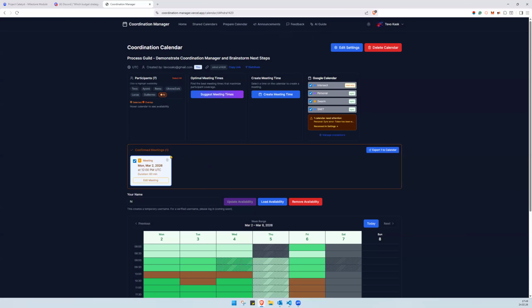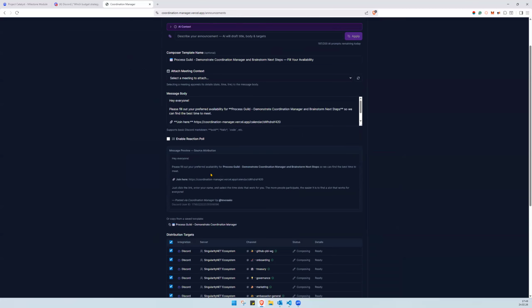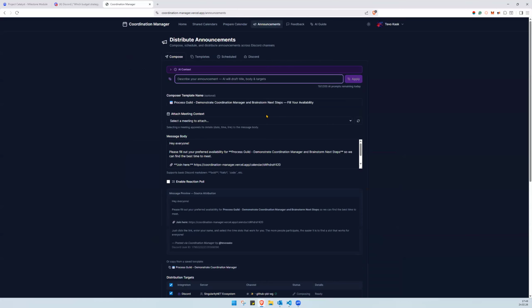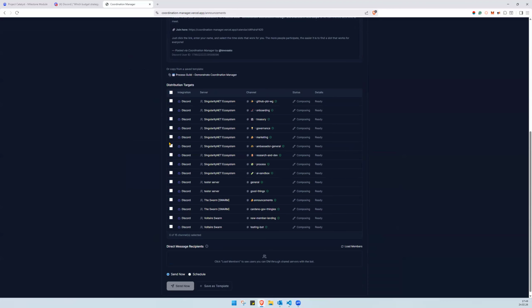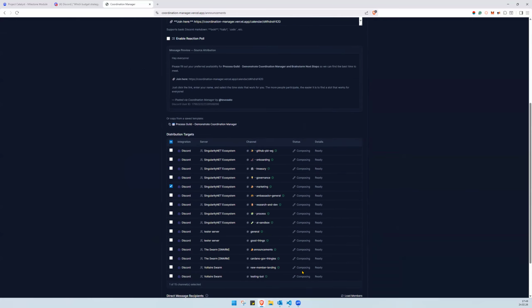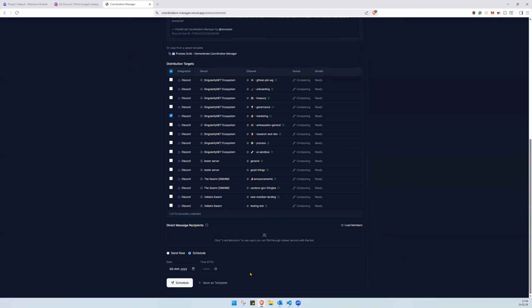Another thing with this export stuff is there is this distribute button I made. If I select this meeting and I go to distribute, then it automatically picks all the information. I can share more information with AI to help me draft the message, and send it out to all of these channels. I loaded them as direct messages and then I can just spam everybody, or I schedule them.